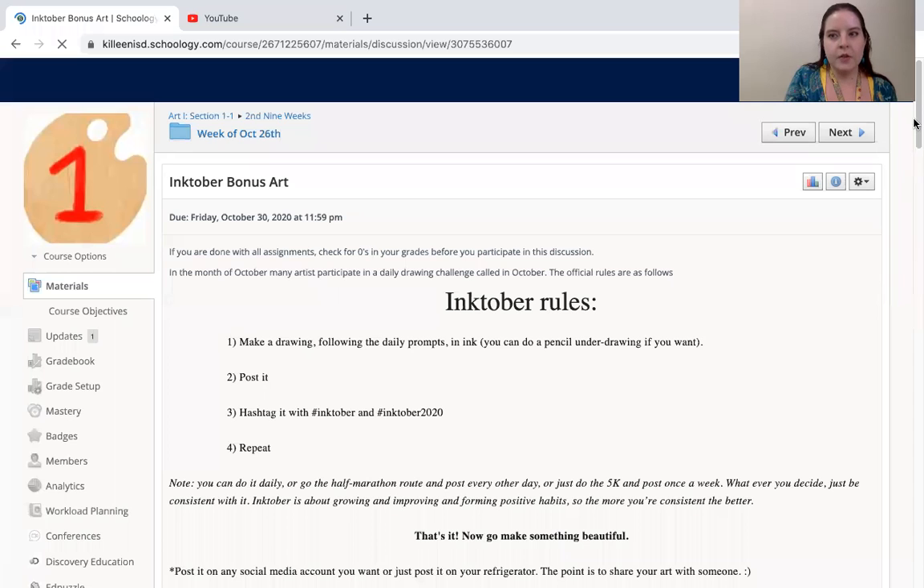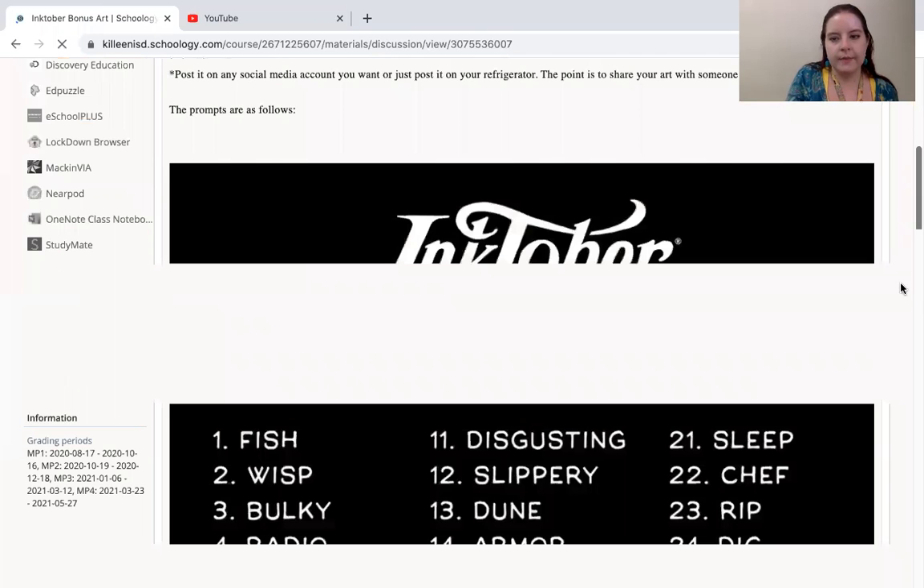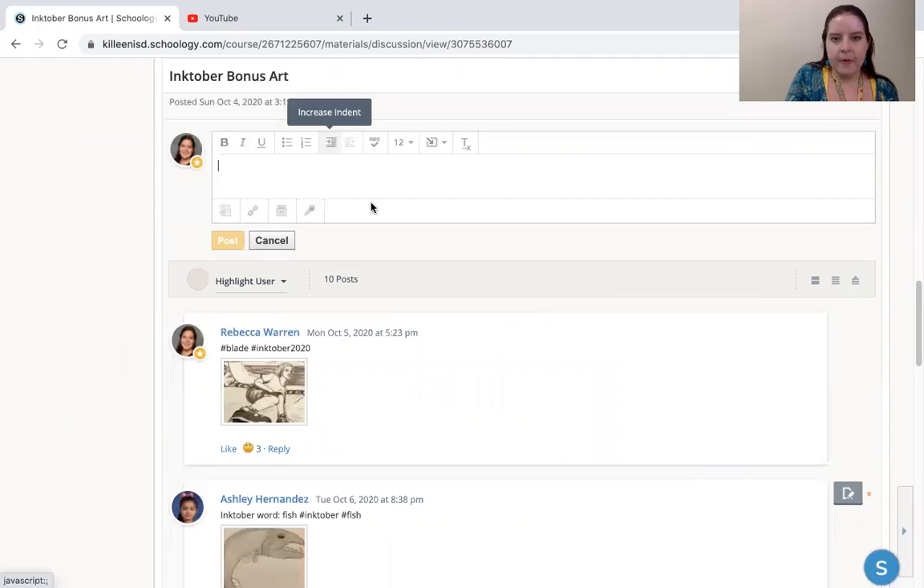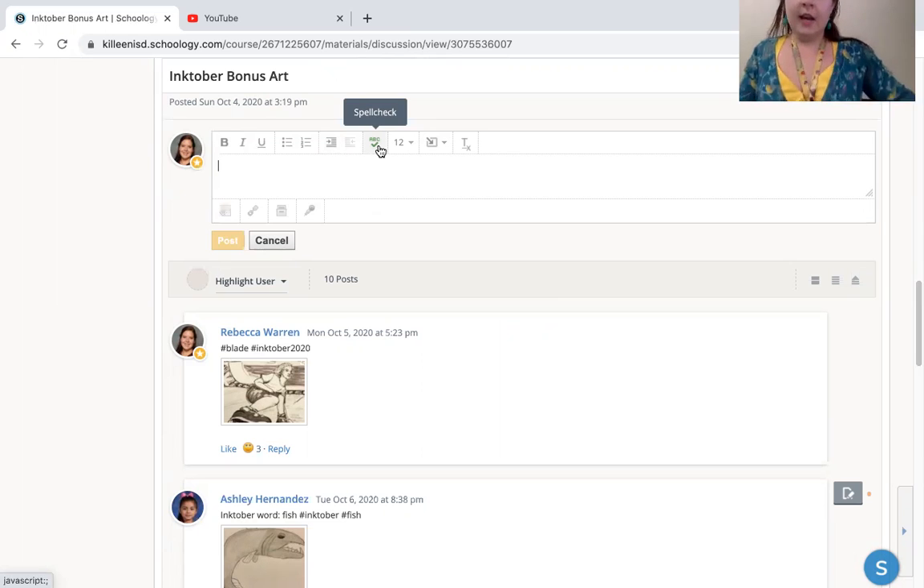So we'll have the description of this discussion at the top, and then you can write a comment down here. Now, you have a couple different options. I would always turn spell check on, and you have to type something in order to be able to post. You have to type a statement, and then you can add a picture if you'd like to. So for this one, I'm going to put hashtag Inktober, hashtag music. So that was the Inktober day that I'm posting from.